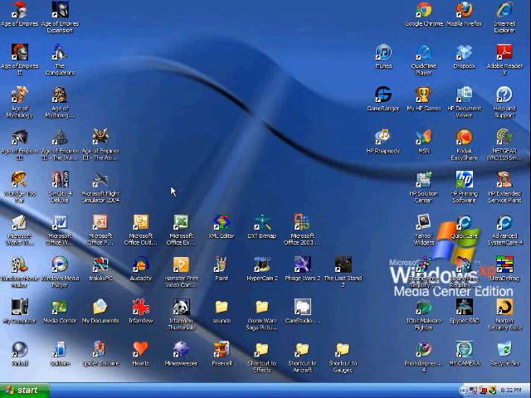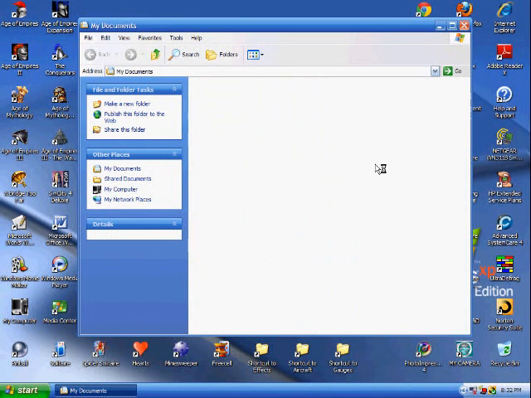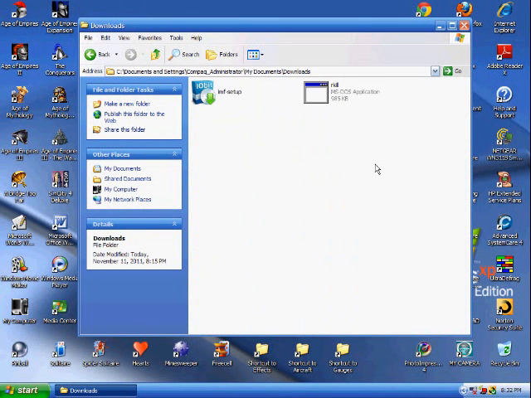So, let's get started. First thing you should do is download and run Rkill. Now, I will have a link in the description for Rkill, and I'm going to explain its features. Rkill is a program that will end virus processes so you can remove them. So I've already downloaded it.